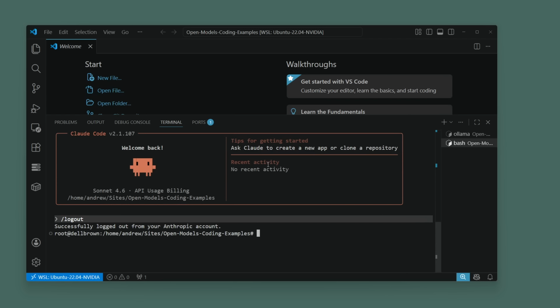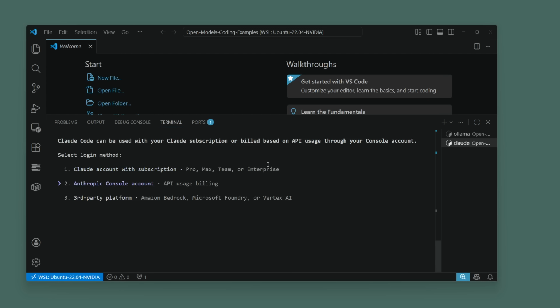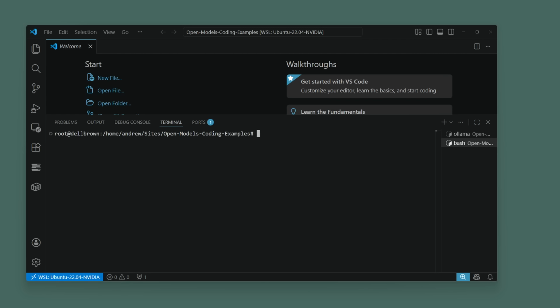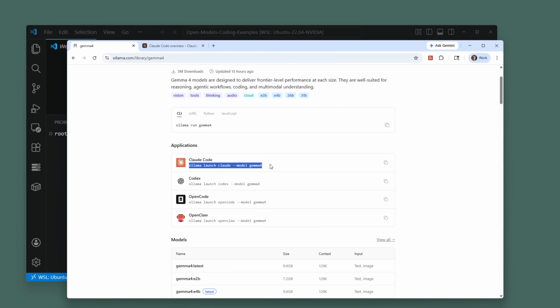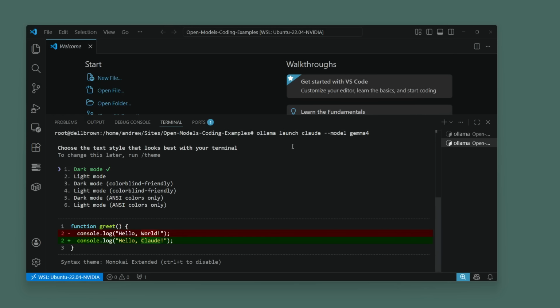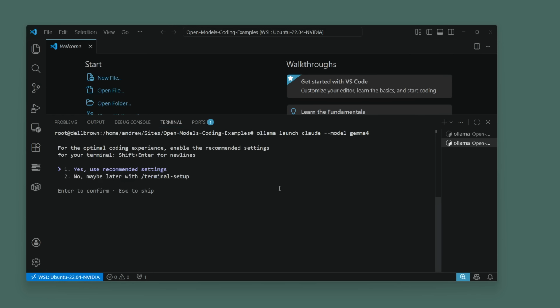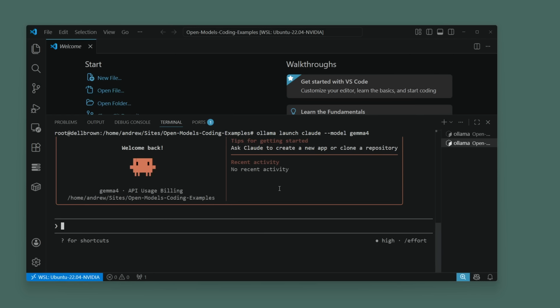I just want to show that I'm not using anything. So if I type in Claude now, it usually prompts you first and asks for something. But I'm just going to cancel this out and type in clear. And I'm going to go back over to here and grab this line where it specifies model Gemma. So it's Ollama launch Claude, model Gemma. Now, the question is, do we need to have it already running? Maybe. So I'm going to go ahead and just run it without it right now. And sure, dark mode's fine. And we'll say enter. And we'll go with recommended settings.